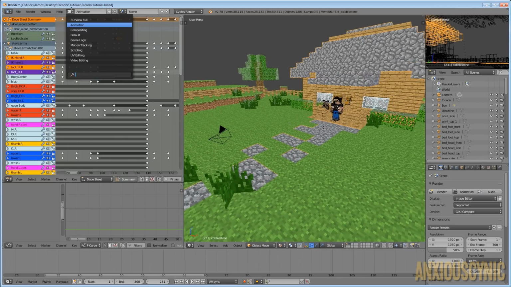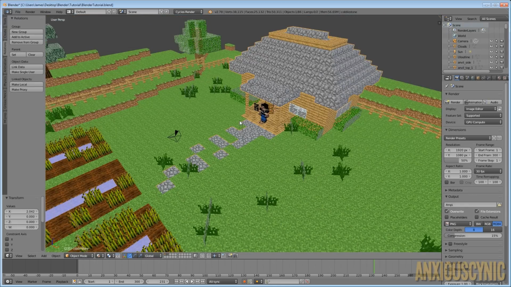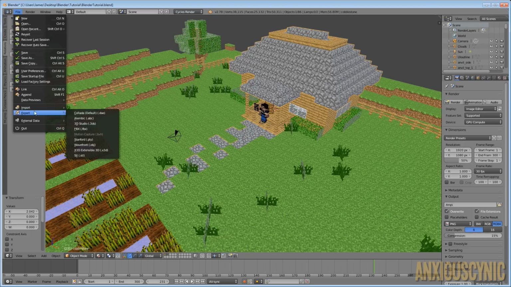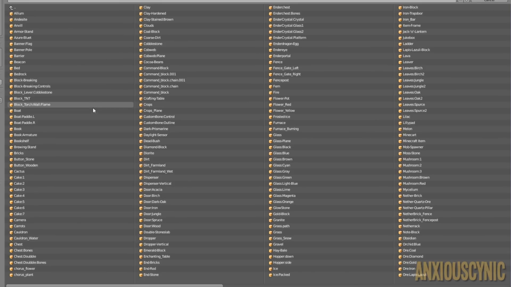I want to go back into default. We don't have to do this, but I'm just going to do it for the sake of the tutorial. So what I want to do is bring in a couple of items from the Minecraft Cycles block pack, if you remember, that we got in part 1. So I'm going to go over here to File, go to Append. And as you can see, I've navigated to the Cycles Minecraft rig, and we're going to go to the Blocks rig, and then go to Object, and we're going to look for, what should we do?